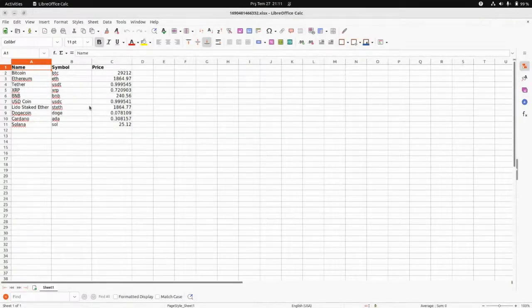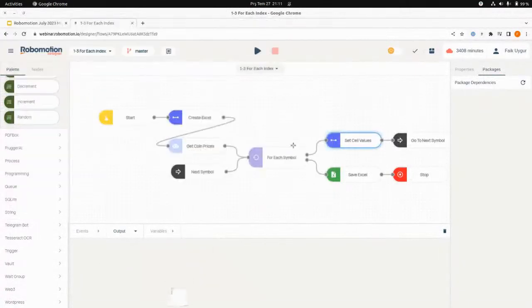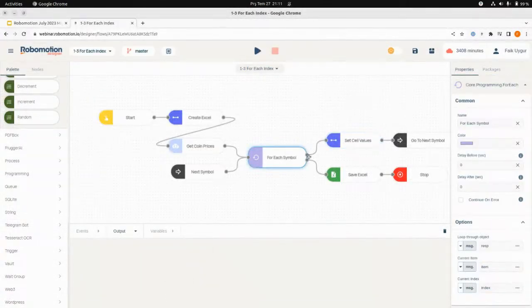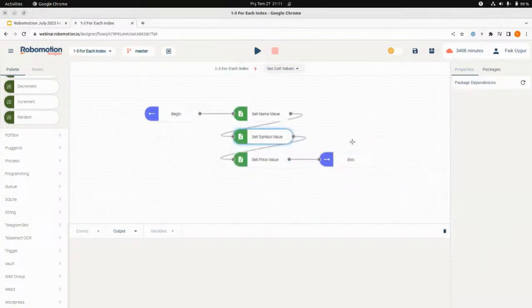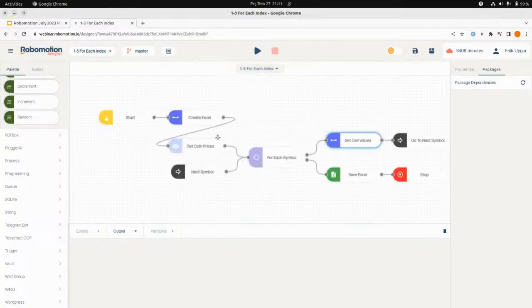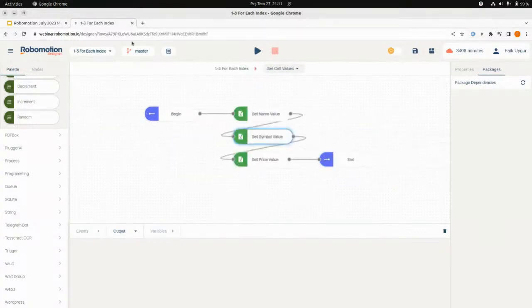As you can see, without using a function node, we use JavaScript scope and the index provided by the for each. We use the index. Before this, you had to keep a counter and use that counter to create cell A2, like B2, to write the value there.